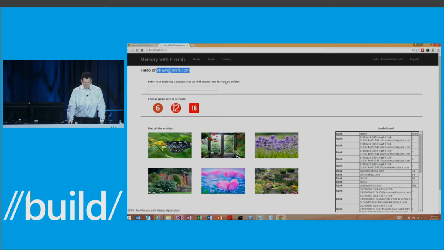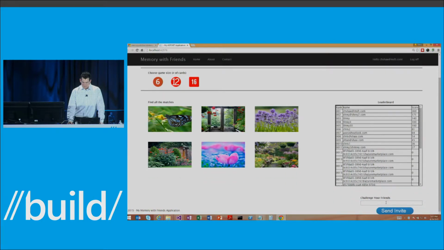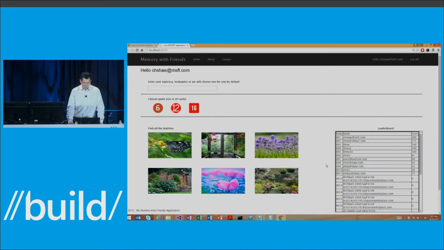Yep. Now you can see there's a new div. Choose a topic. You can choose 6, 12, or 16 for the game size. You can see now it's sorting the leaderboard just fine, and below you can actually invite someone to play. So I can invite myself at Microsoft.com. Send invite. I don't have my email open because it would probably be very distracting during this, but that will send an email.